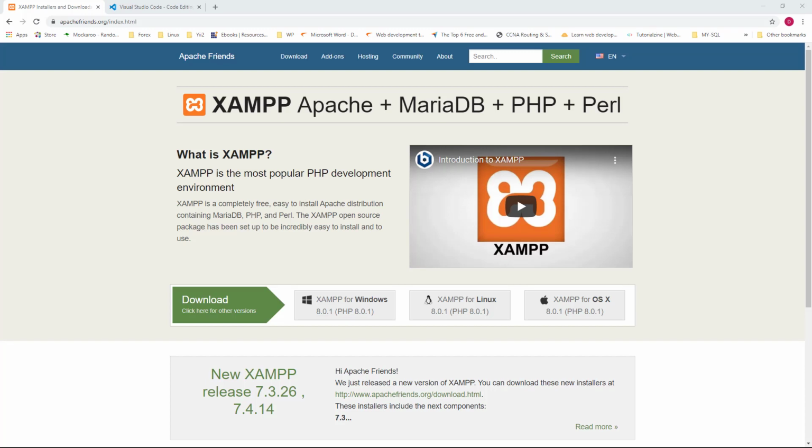Let's now take a look at the tools that we'll be using for this course. As mentioned before, we'll be using XAMPP, the PHP development environment, and you can simply go to apachefriends.org and download the version that fits your machine. So we have the 8.01 PHP version for Windows, and if you have a Mac or Linux, then you can download that version. Okay, so it's a really simple process.